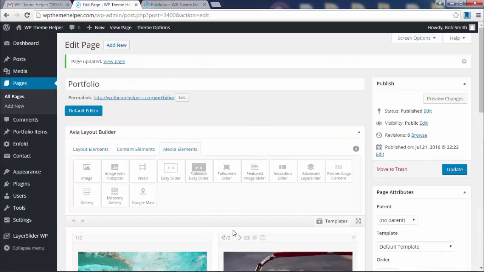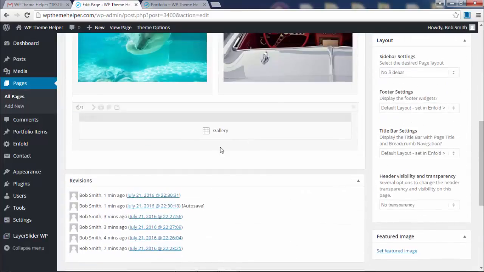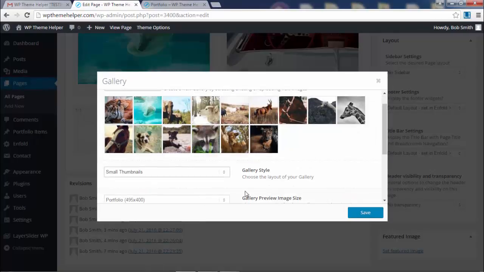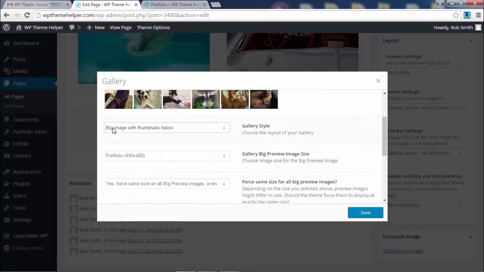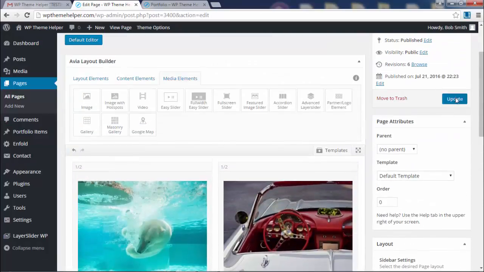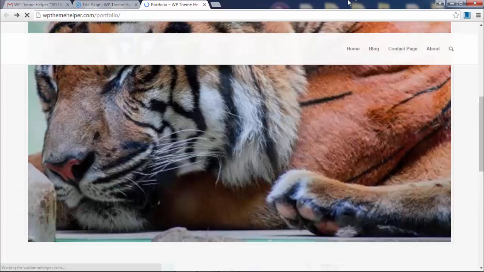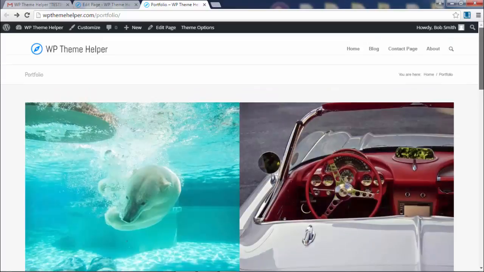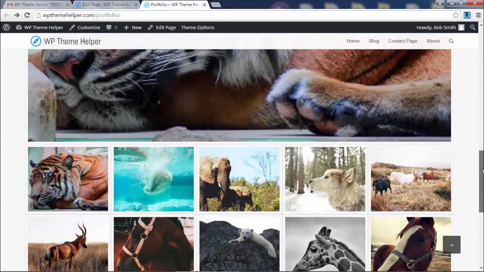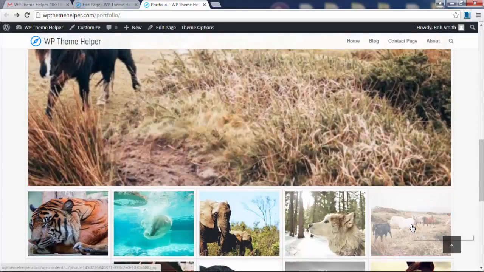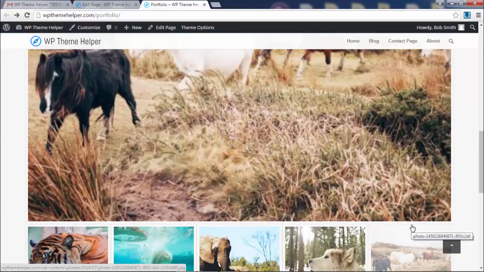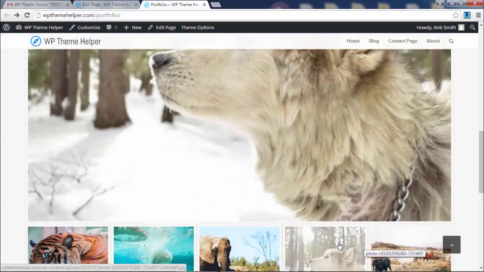And basically you can play around with these settings. You can do whatever you want. You can have a preview image above the small thumbnails, right? So big image with thumbnail below. So pick that for the gallery style and click save. Click update, refresh. Oh, it's too big. So now when you hover over these, the big image will change, right?